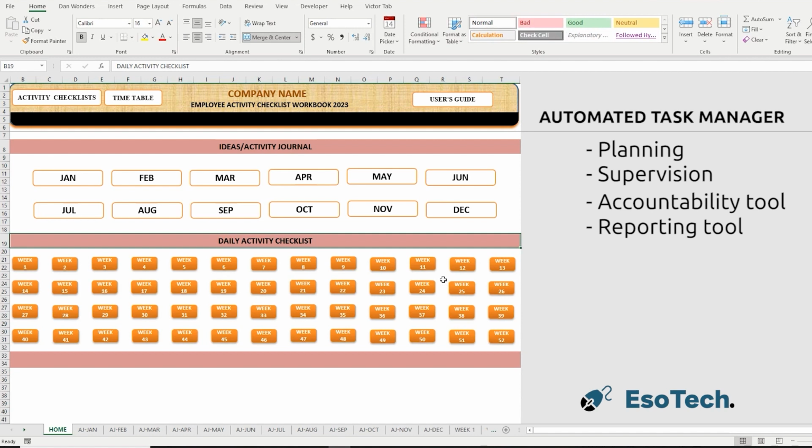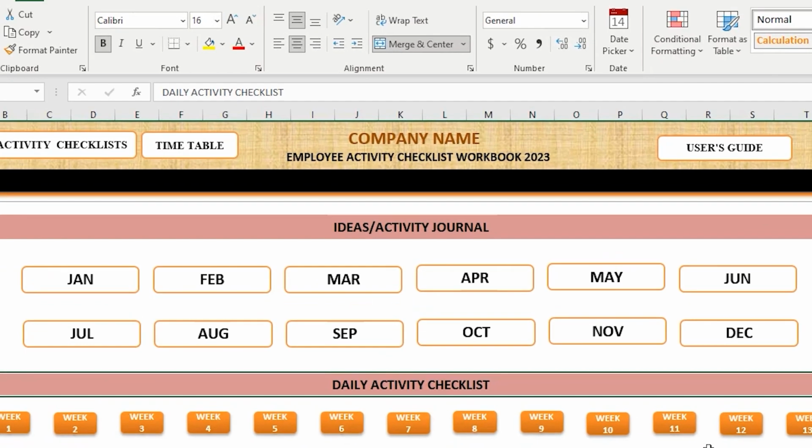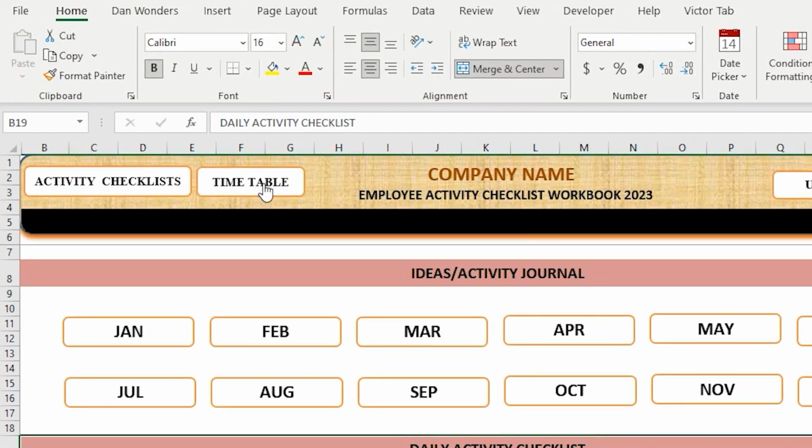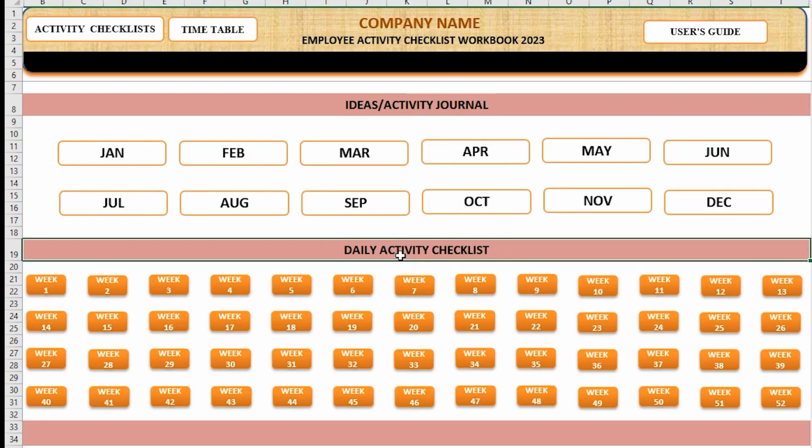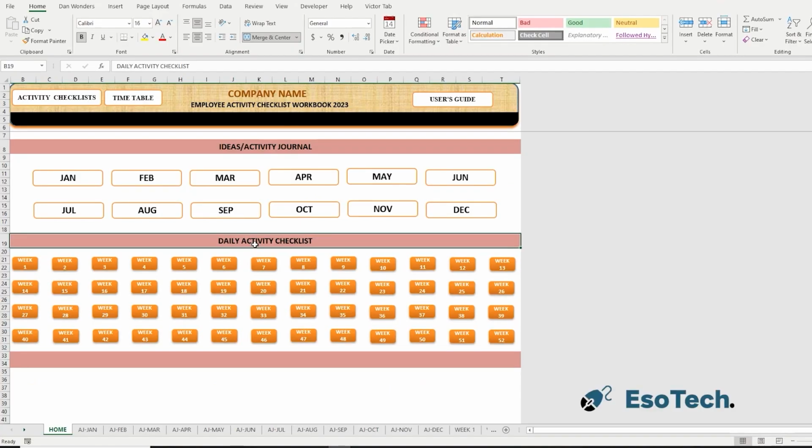So first, I'm going to take you through the layout of the system. The system is basically laid out into three major parts. That is the timetable, the ideas or activities journal, and the daily activity checklist. The journal mainly tracks future activities, and in this case, the future begins tomorrow.